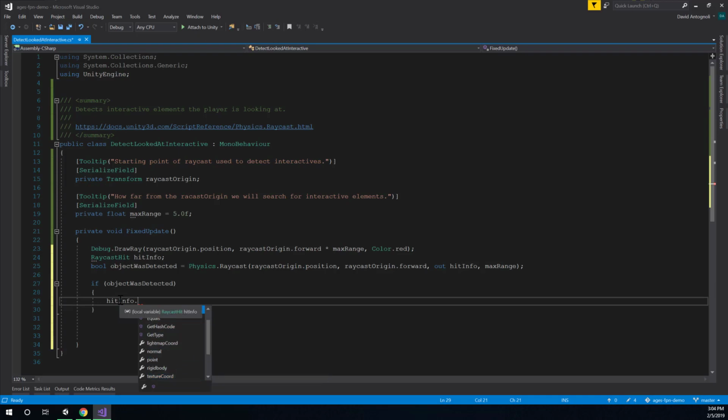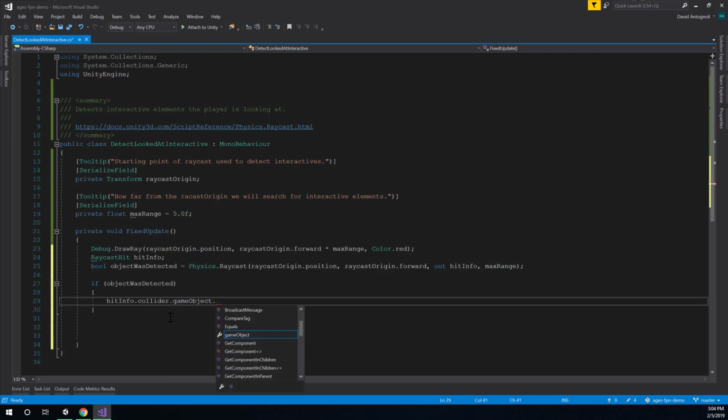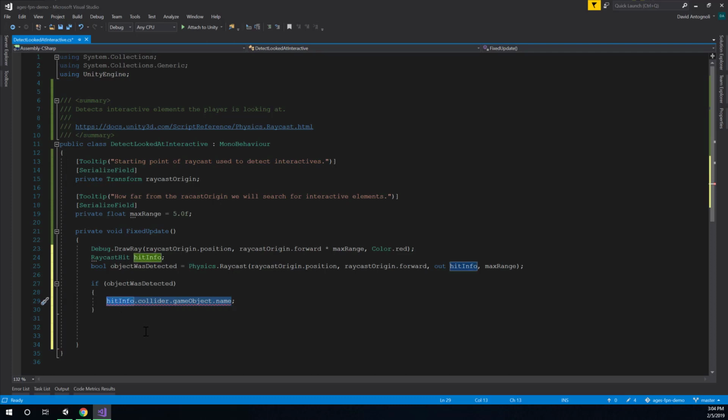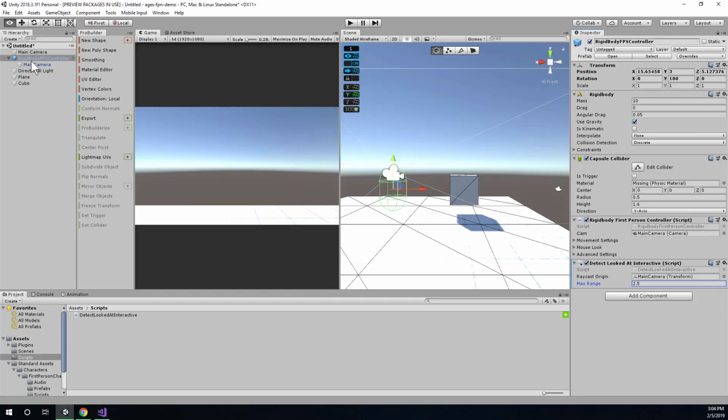So this hitInfo is going to contain info about what just got hit, and so we can find the collider of the thing that just got hit. And if we look at the collider, we can find the game object. And if we look inside the game object that's attached to the collider that got hit, we can find its name. So this will tell us the name of the thing that got hit. And by name, I mean like the way it's written in the hierarchy here.